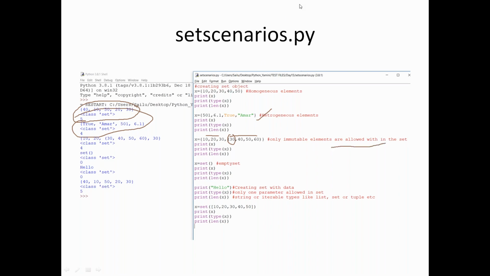And if you have something like this, x equal to square bracket 10, 10, 20. The second 10 is going to be a repeated number.